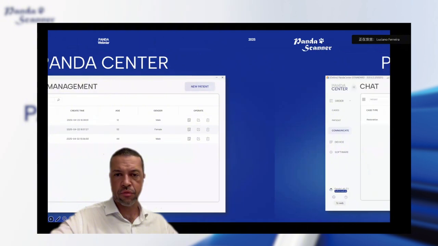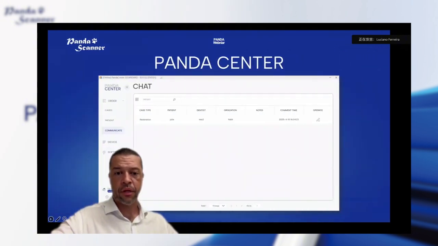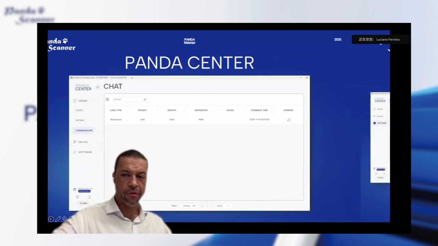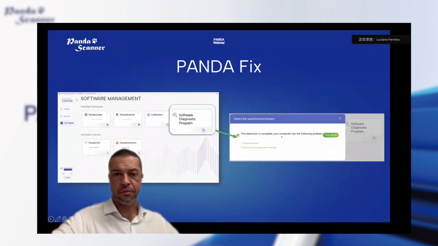Again, pretty easy to use, also pretty easy to communicate with your dental lab. Because you also have a communication tool, a chat tool, where you can share your mesh, your file, your scan with your lab or even with a colleague to discuss the case, and use our Panda Center to keep in touch with your partner or discuss with a colleague.